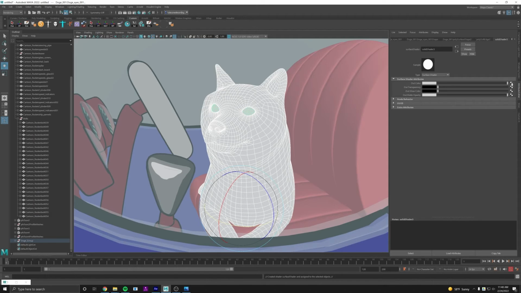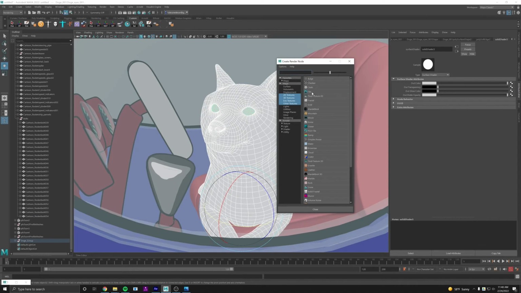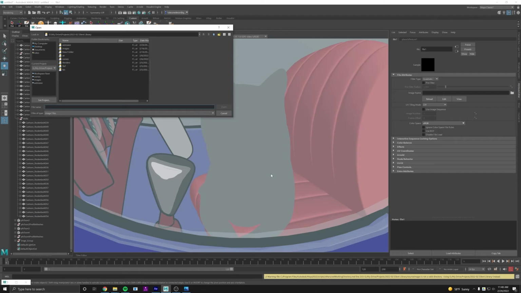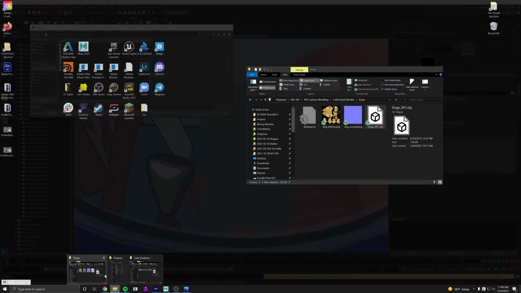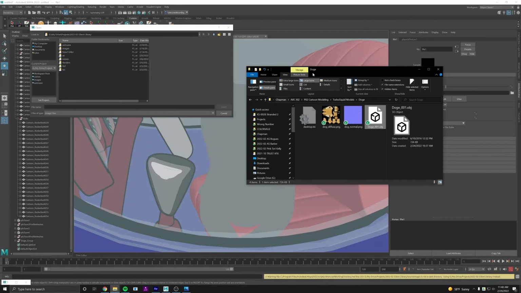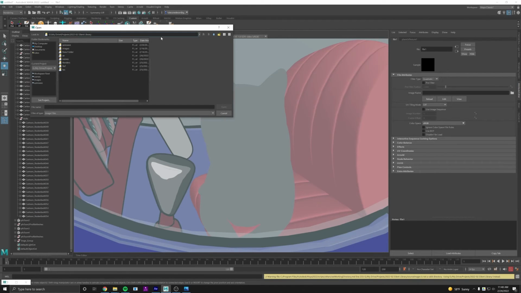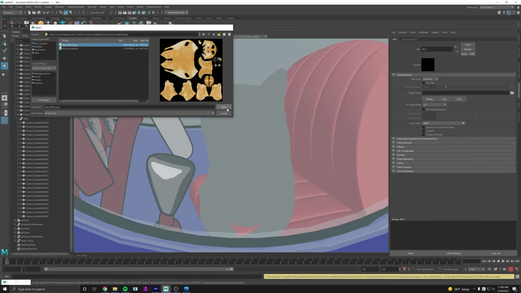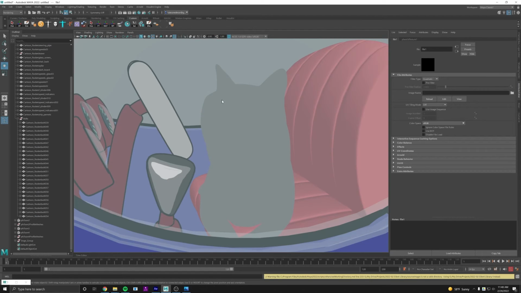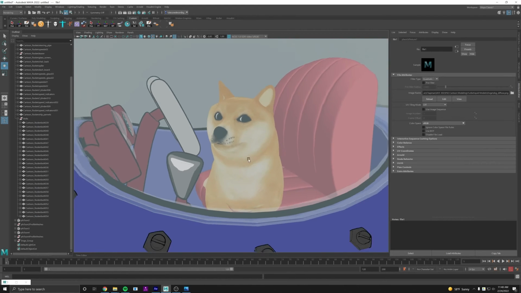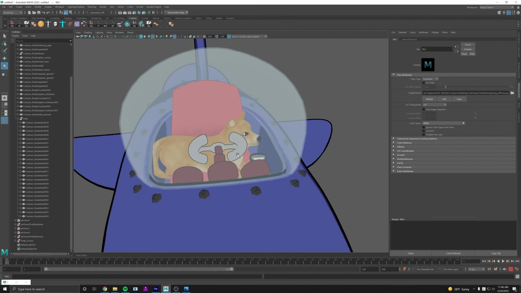So I'll click the checker box here, I'll add a file node, I'll navigate to that folder where my texture is, and I like to do that by just going to my Windows Explorer, copying and pasting this file path, Control C, Control A, Control V, and there's my diffuse texture. I'll open that file, and if you're not seeing it pop up, hit 6 on the keyboard, and that'll enable textures. And there's the Doge.